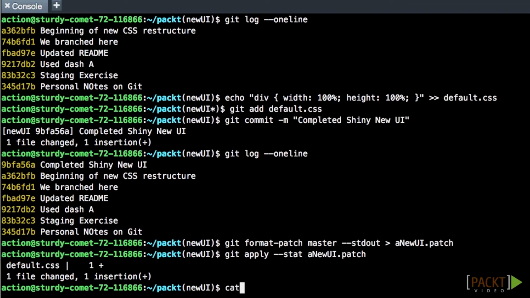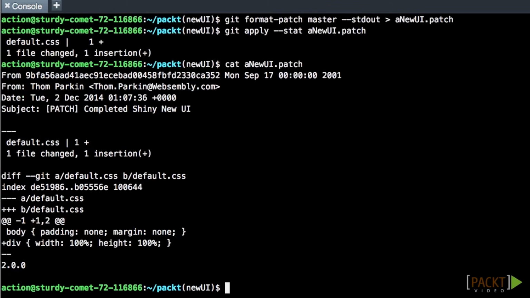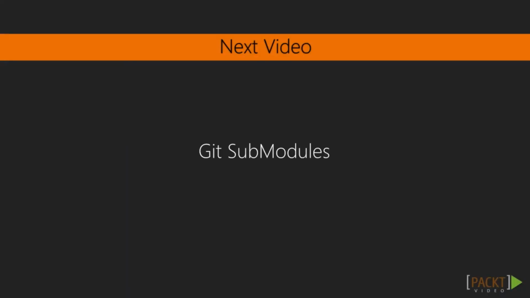Let's take a quick look at the patch file. It should be quite familiar to you. Notice the file is formatted as an email message, including the sender address. This was taken from the global configuration we set up in Section 2. Lastly, we examine Git submodules.